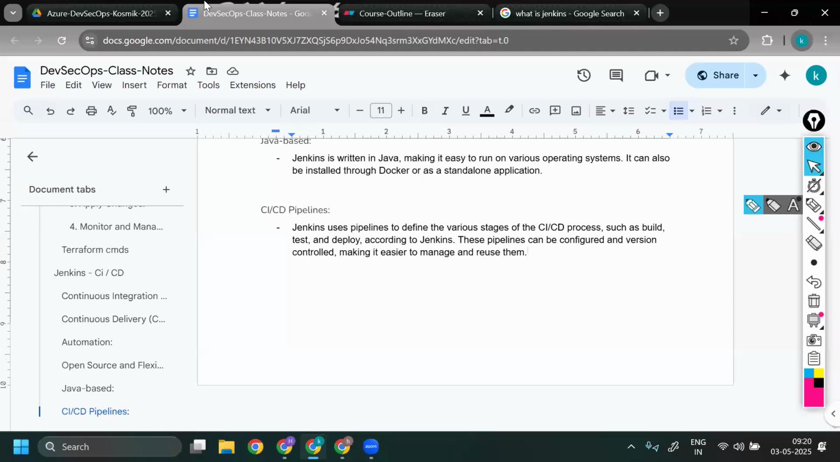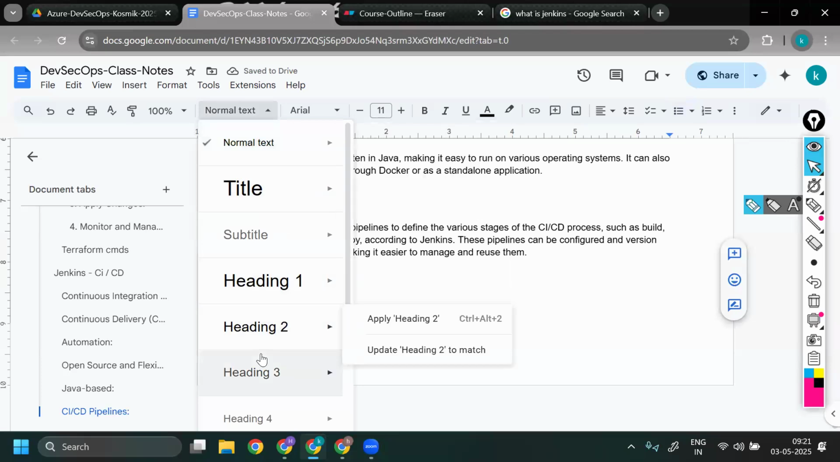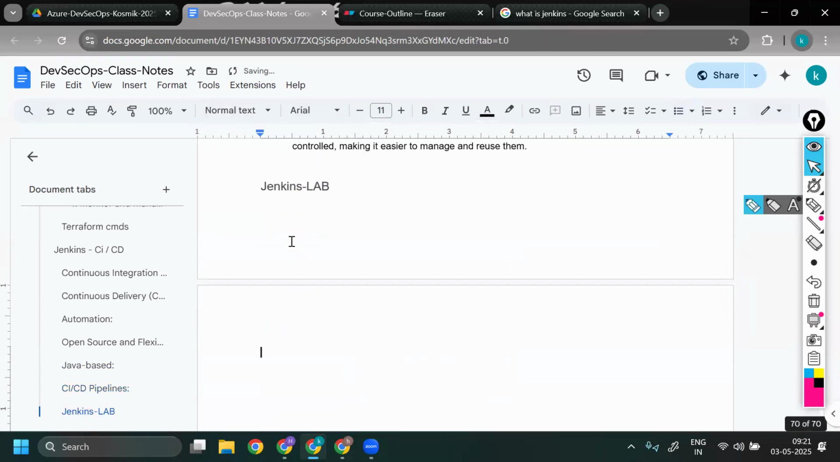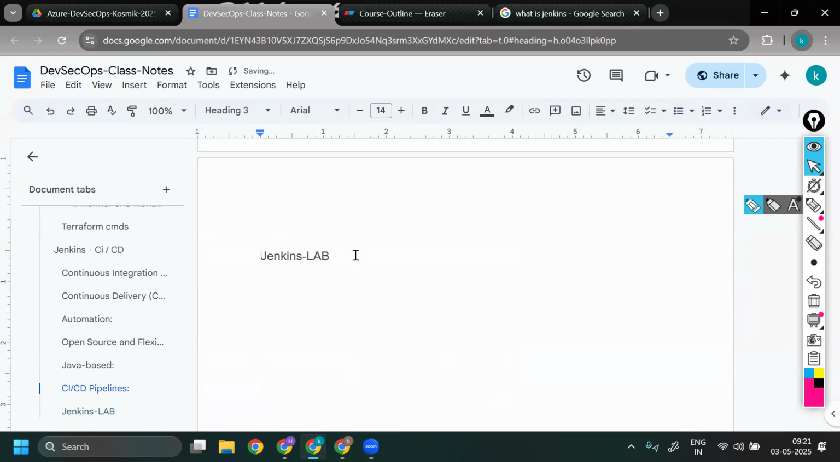Yeah. So now we are going to see how we set up Jenkins. Jenkins can be installed in two ways. One, using native package manager.